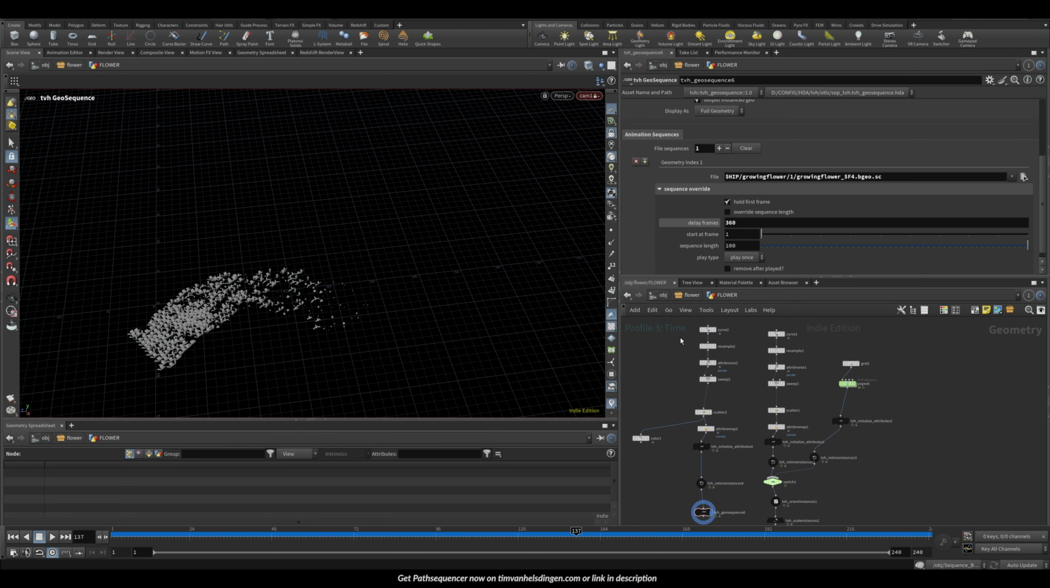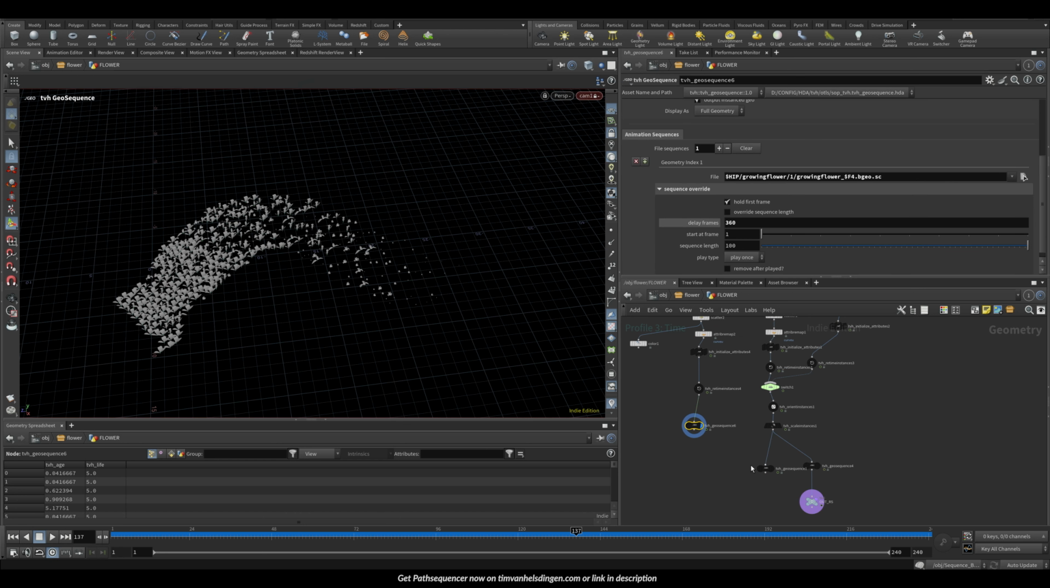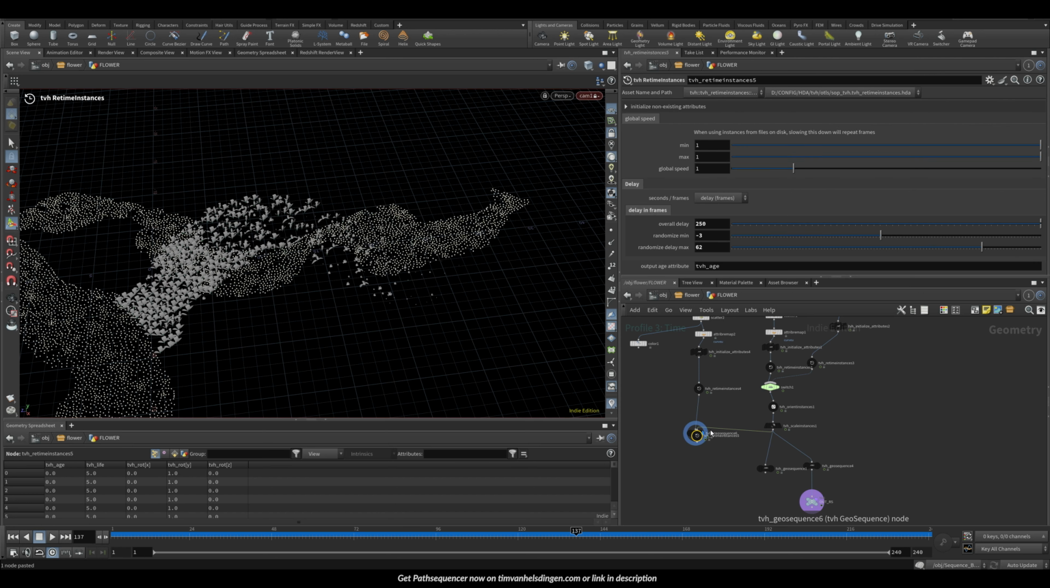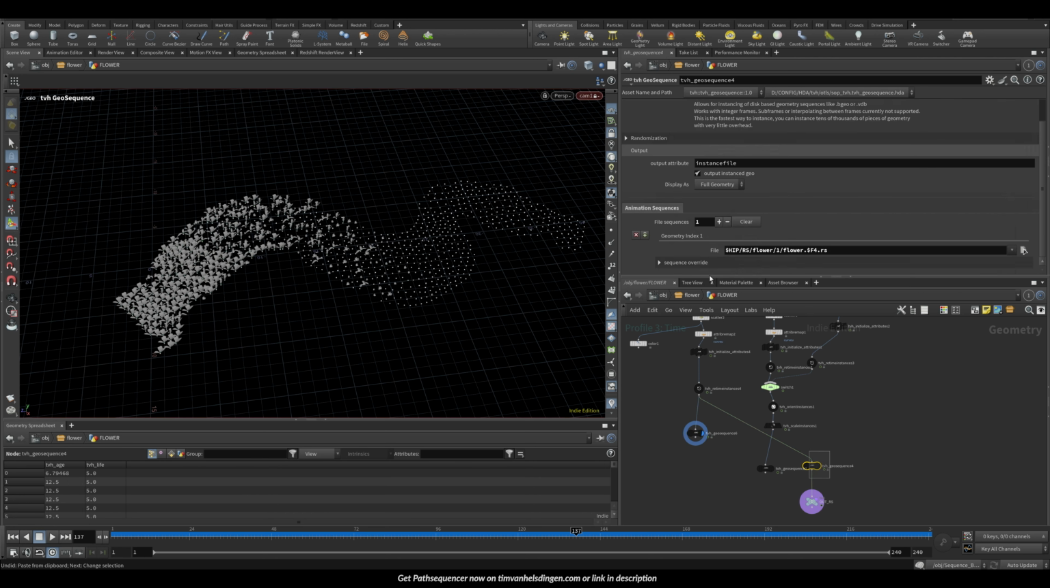I'm going to remove that for now. And again, this is all still procedural, so I can grab my curve and move it around. If I go into my flower cam, this is going to be our preview. Let's say we want to render this. So I'm going to do another TVH sequence, or I can just link it into this one. This is probably kind of the same thing. I will need to override the delay here as well.